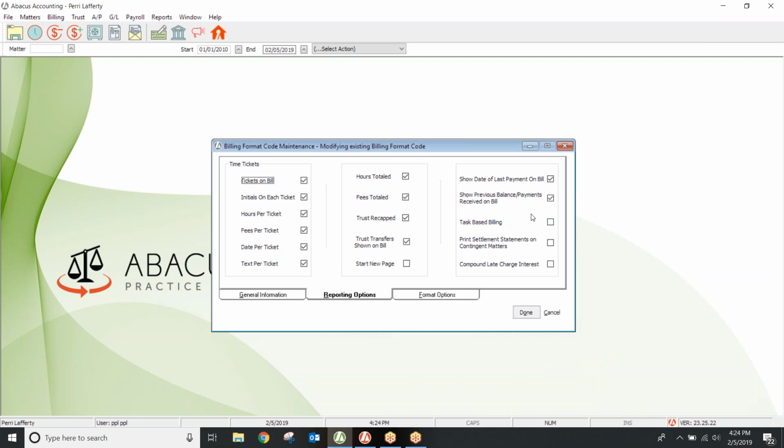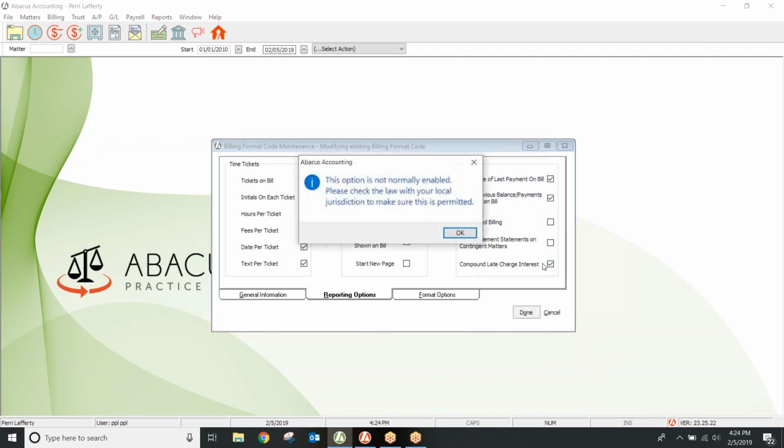If you are doing task-based billing, of course, you would check that box for that particular code. Here, if you're doing contingent work, personal injury type matters, you would check that box. This would have its own format, as you saw. This one you want to check with your state. I'm not so sure that every state allows this. This is charging interest on interest. Okay, so check with your local jurisdiction.